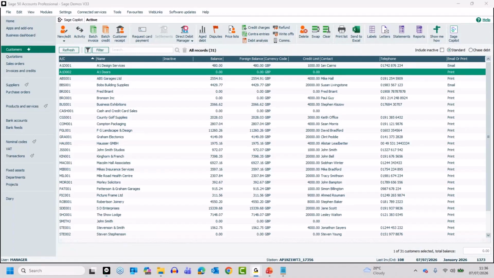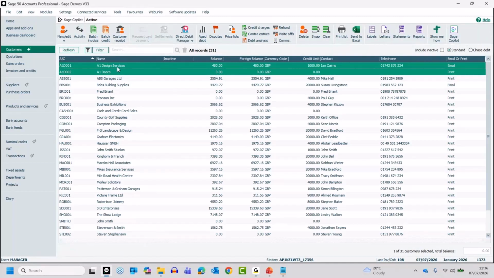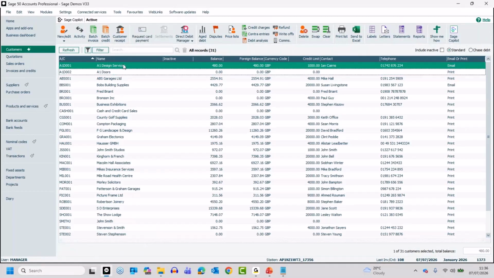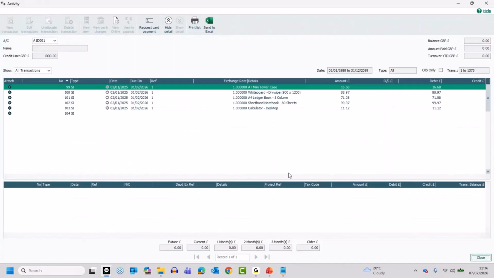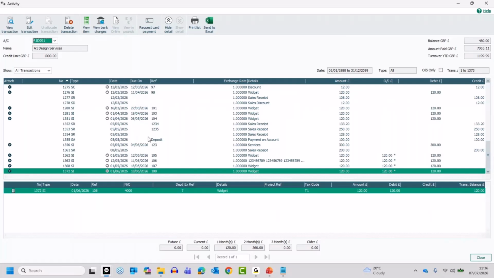Question from Beatrice as well: can you merge two customer records? You can't. You can transfer transactions potentially, but it would mean editing them one at a time. So if I've got any transactions on this account here, for instance, this A1 Design Services, and I want to transfer that to this A1D002 account, it would be a case of me going into the activity and seeing, do I need to transfer that across, or am I happy to just leave the historic information there and start working on the new one? But there's no option to actually merge two.